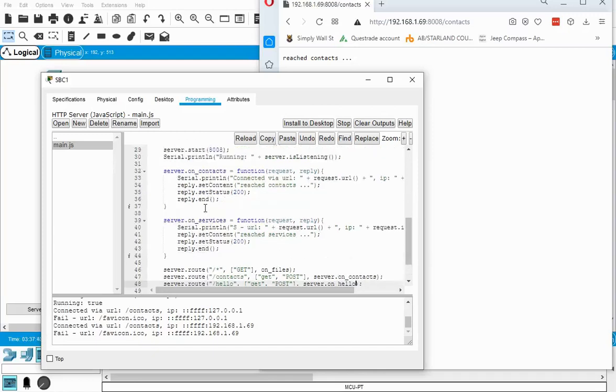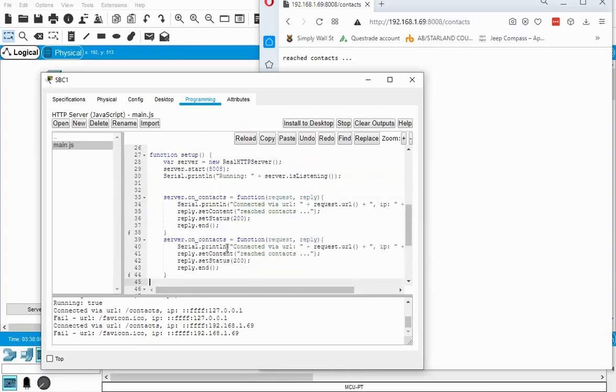So now I'm going to go and take a look at my server on contacts. Let's just copy this part here. There we go. So I got two services on contacts. So this one I'm going to call hello, and connected via URL, right? And instead of my reply, I'm going to type in here hello world.